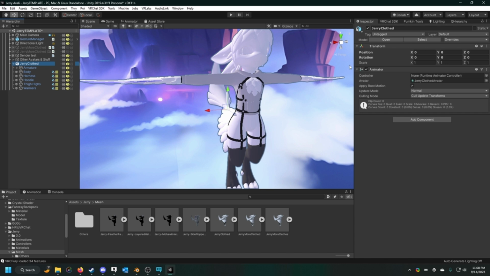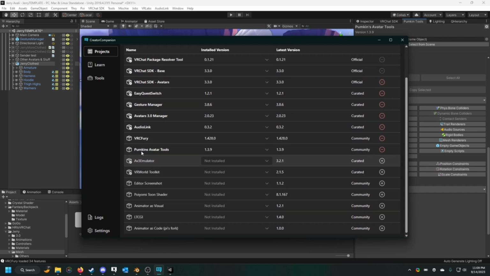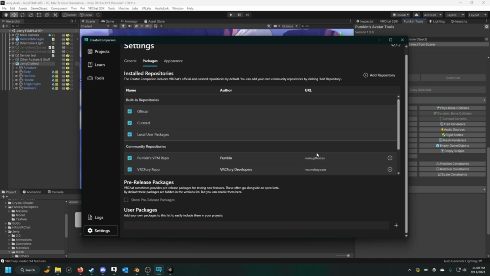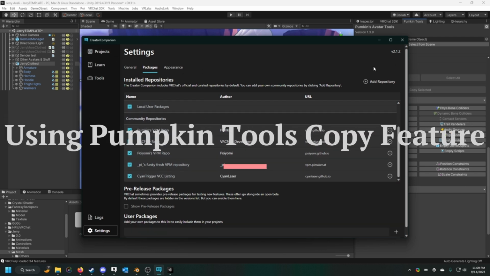If you already have an avatar that is pre-set up, and you want half of your work to not be done manually, I recommend getting Pumpkin Tools. Pumpkin Tools is like a godsend for doing repeat stuff. You can get Pumpkin Tools off of Google. They also have a Creative Companion repo, so all you have to do is add it to your repo, packages, then you add it to your repo. You can also click a link that they have on their GitHub, and it will automatically open this up for you, and you just apply it. Then you add it to your project.